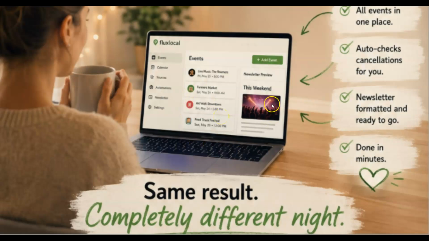You can literally take the newsletter, put it into whatever tool you're using, such as Beehiiv, and do light editing, add your ads and sponsors, and you're done in minutes. Same result, you end up with a local newsletter, but a completely different evening.